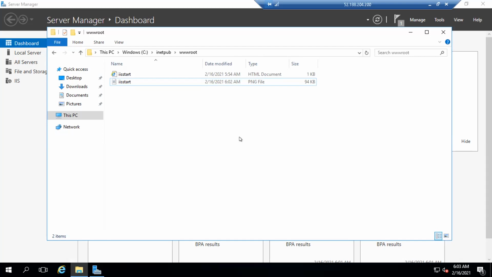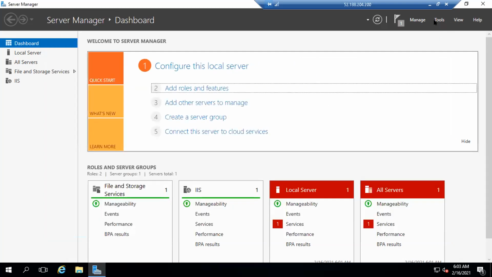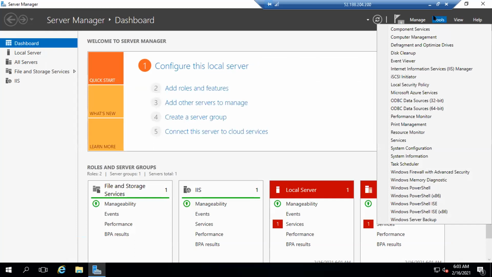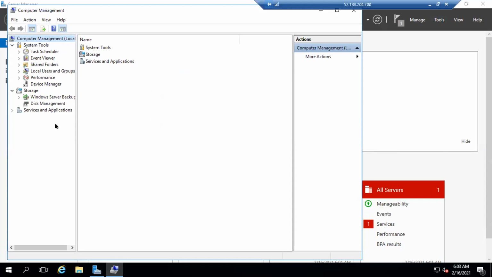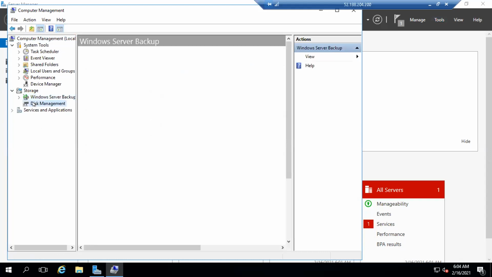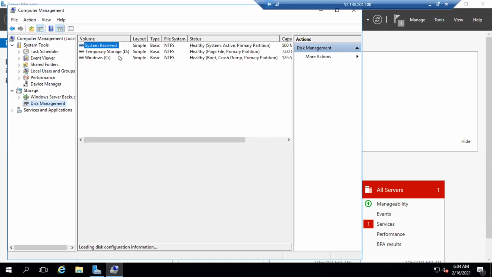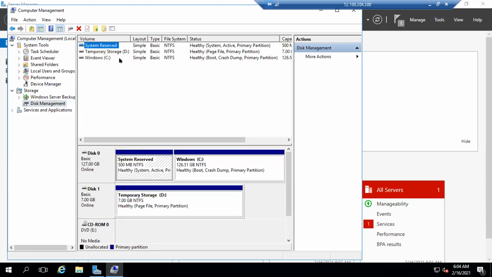Now let's close this one and go to the tools menu. Click computer management. Click disk management. How many disks do you have? Only one, right? We have the C drive. Yes, only one disk, that is 127 GB.